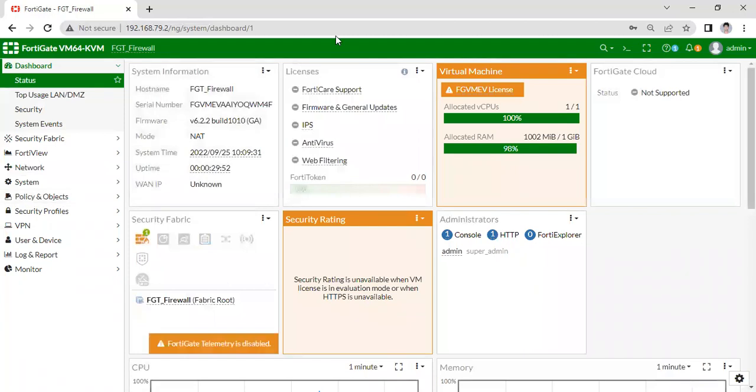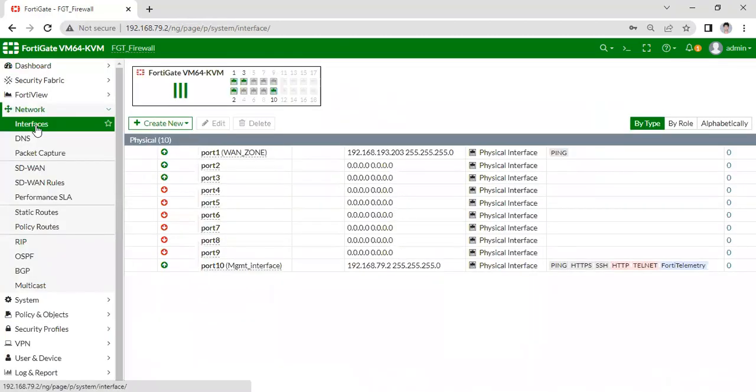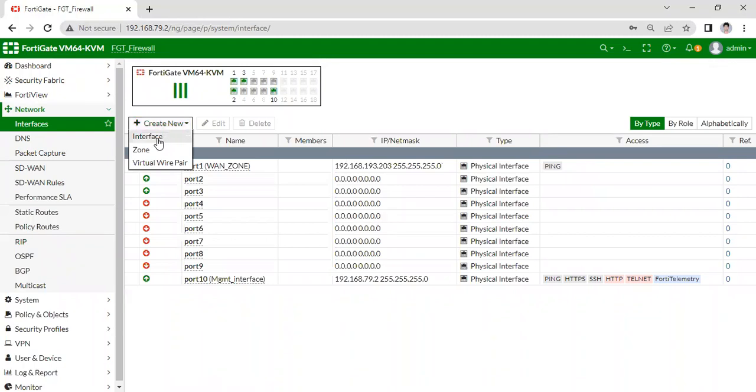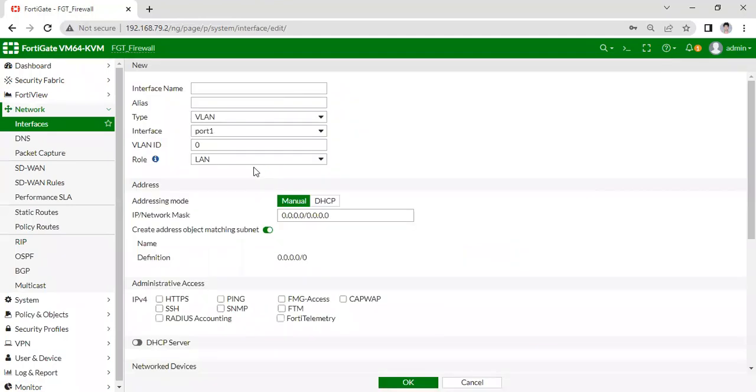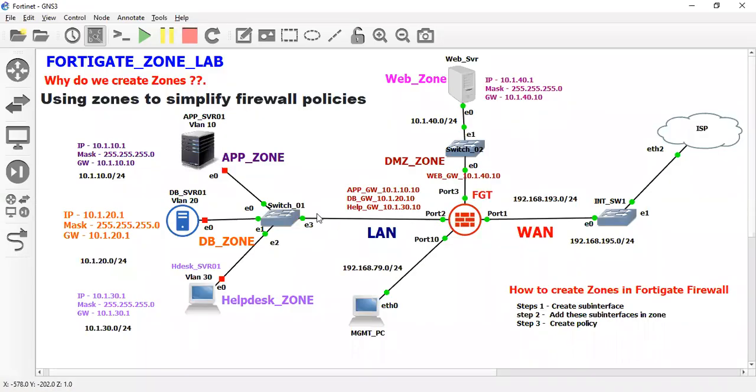In order to configure sub interfaces, you have to go to the Network option, then Interfaces, then Create New, then Interface. So I'm going to configure sub interfaces. Let's follow what I'm going to do. As you can see, port 2 is the LAN interface, which is connected to the switch. That's why I will use port 2 for all the VLANs, I mean VLAN 10 and VLAN 20.